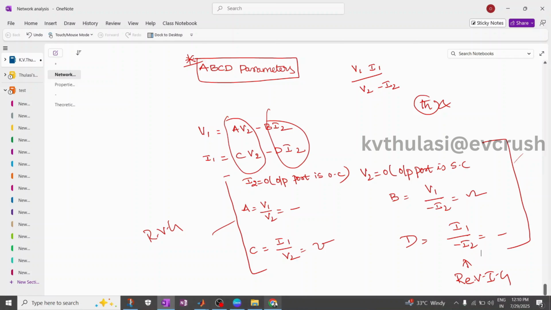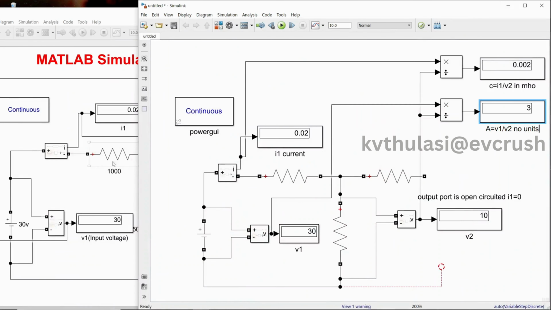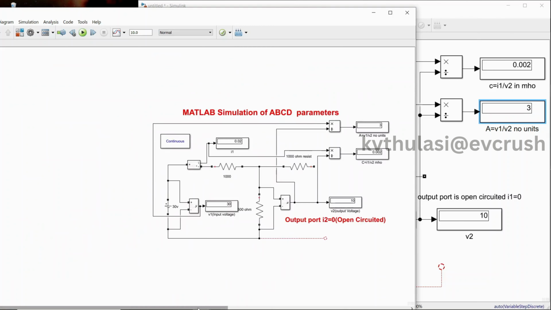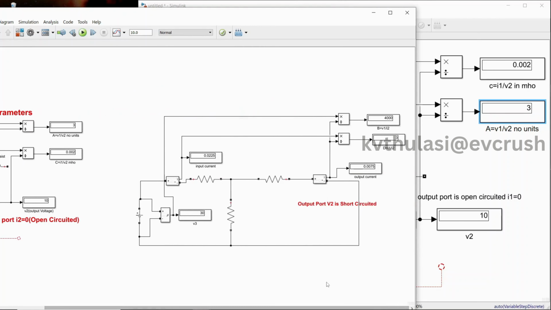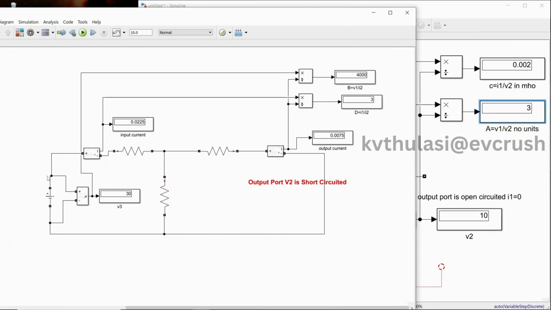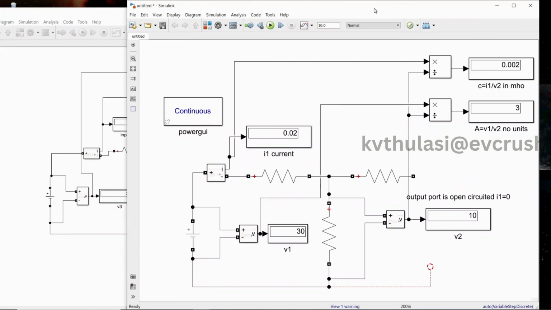So we successfully designed the first part, which is V1 by V2 and I1 by V2, giving A and C. Now the same diagram, but the output port you have to make short circuit, and we have to find two ammeters at the input port and output port and V1. So V2 should be short circuited. Now let's see the next circuit diagram. This is the circuit diagram we want to construct right now. When you see this diagram, the output port should be short circuited. Just drag those elements and keep them here. Now see our simulation.